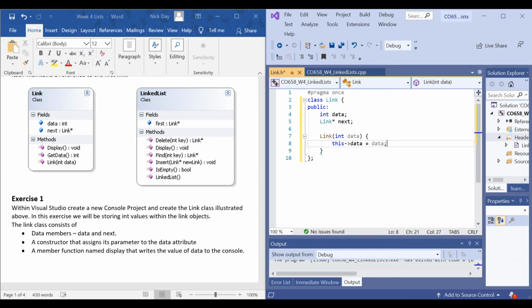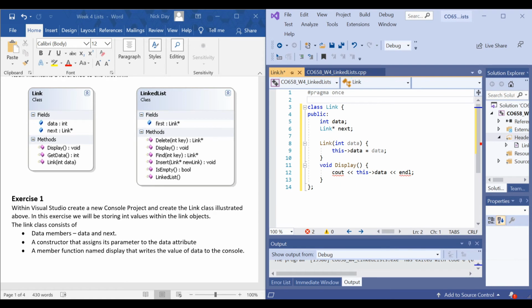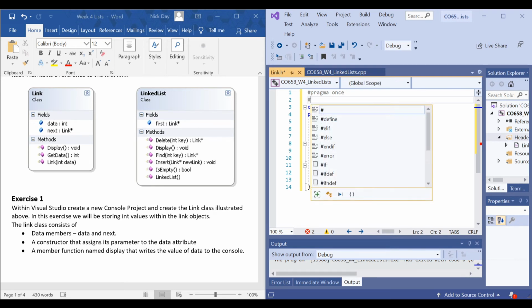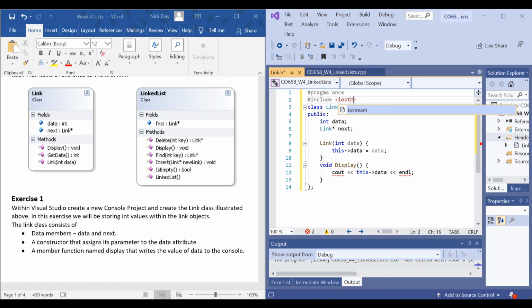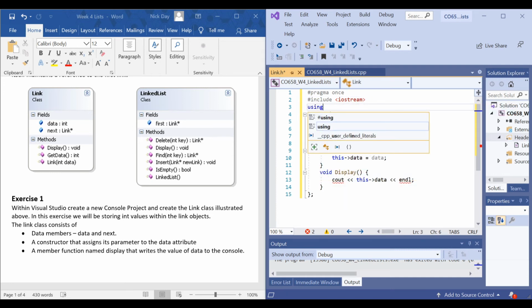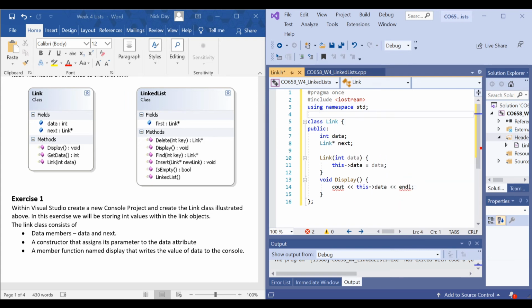And then we've got the display method, which doesn't return anything. It just prints out the value of data to the screen. Okay, and then as we're using cout, we're going to need to include iostream, and then write using namespace std. Okay, for display, and then just one more.